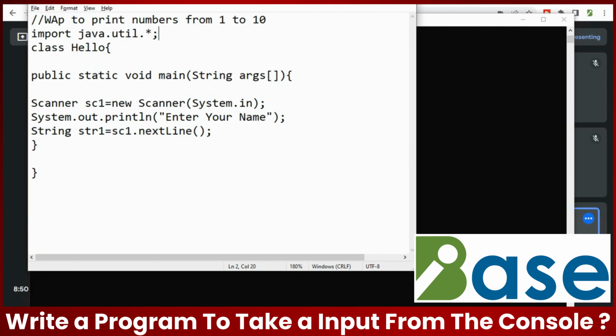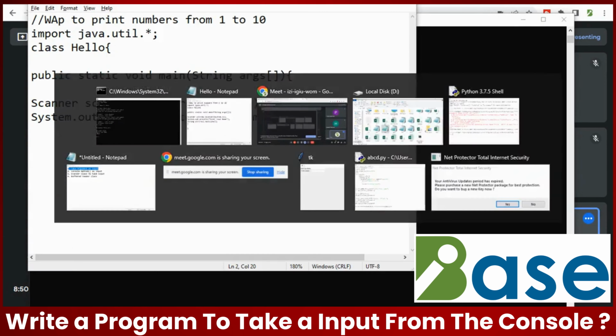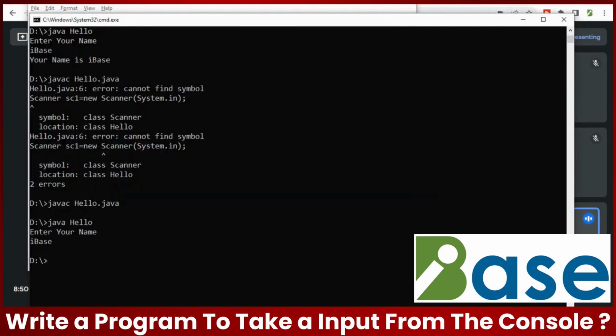Am I clear? Yes, sir. Okay now, so if I compile this program now and run java hello, see, it asks me to enter your name. I write down here. It will just print. I did not print it, so it's just going to be printed.